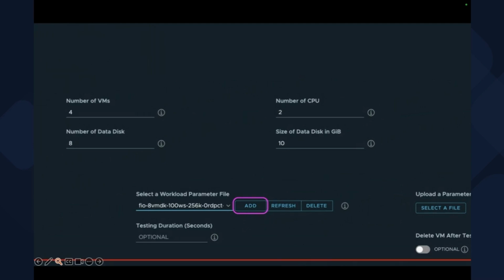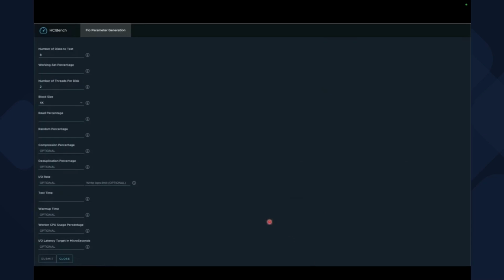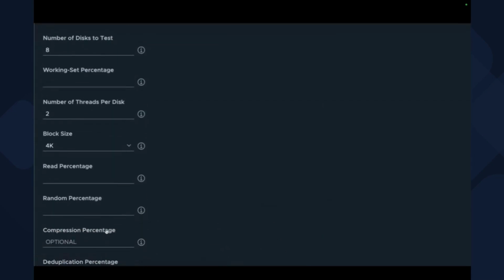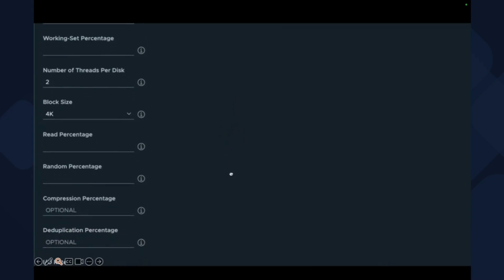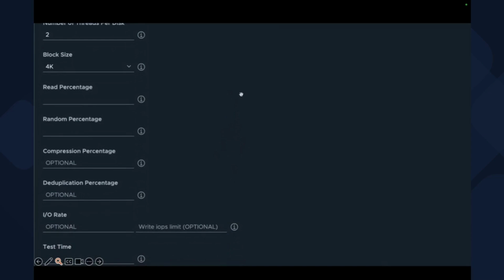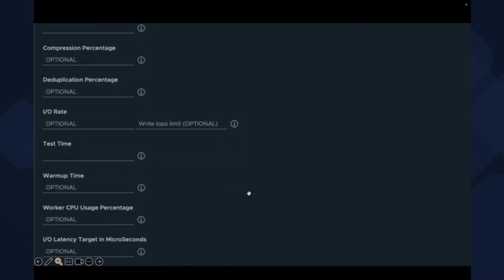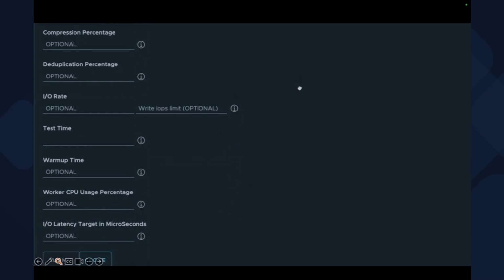However, if you hit Add, you can actually get this neat little wizard to generate a fully custom I/O workload profile. Similar here, you can choose disks. You can choose working set percentage, how many threads. You can choose the block size you want, read, write, random percentage, anything like that. The compression, I/O rate, you can set IOPS limits. You can get really granular with it.